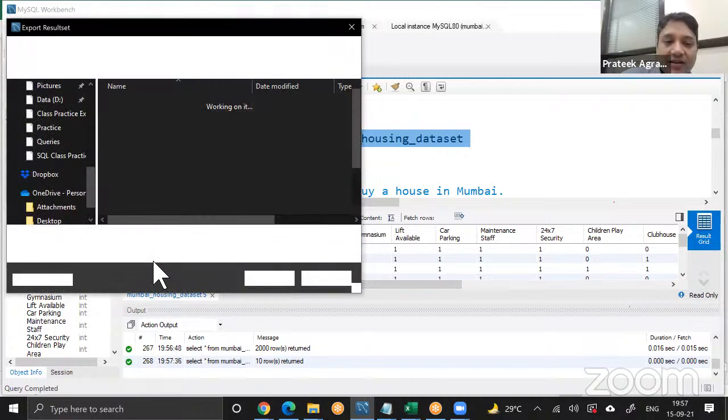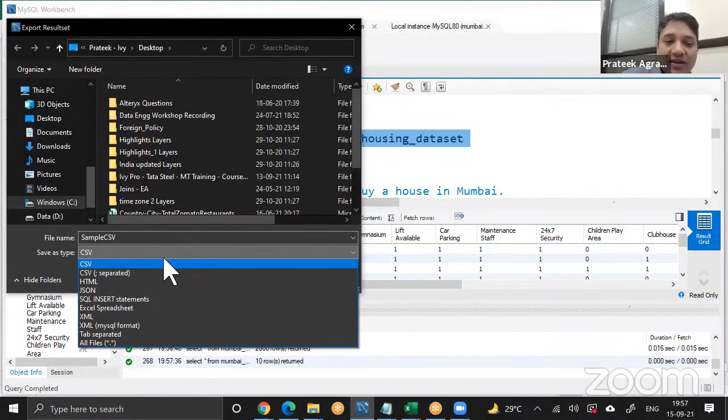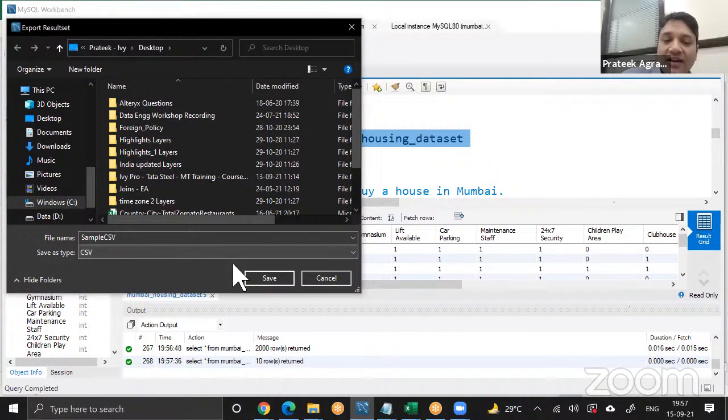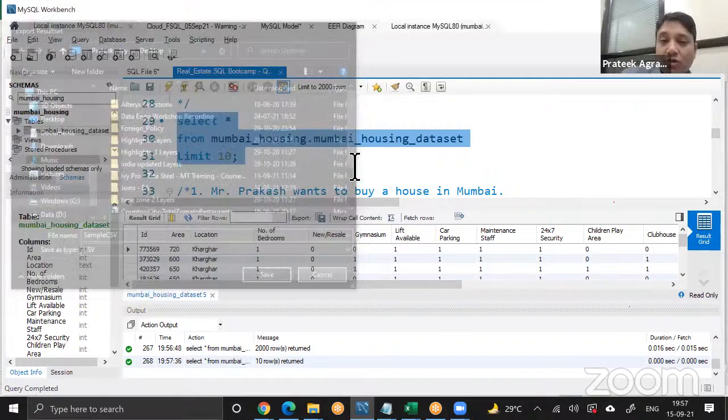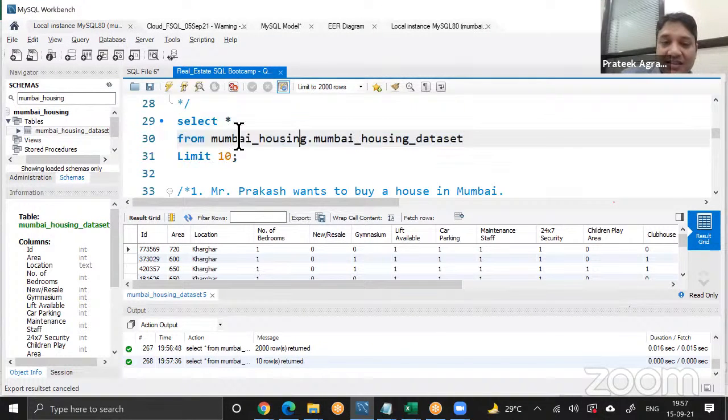Export to an external file. Export it as CSV, or HTML, or whatever file. And you can export the result of any select query. So the select statement is the statement which helps you to read. Now let's look at some of the questions here, guys.